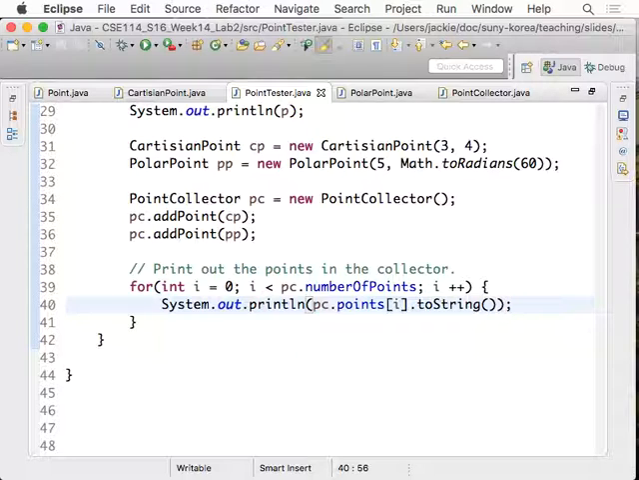So now it depends on these. In this case, if you want to know which version of the toString method is going to be called, you have to see what's the dynamic type. So when you see pc.points at index 0, what's its dynamic type? Cartesian point, right? So that means we're going to call the version of toString in this class over here.